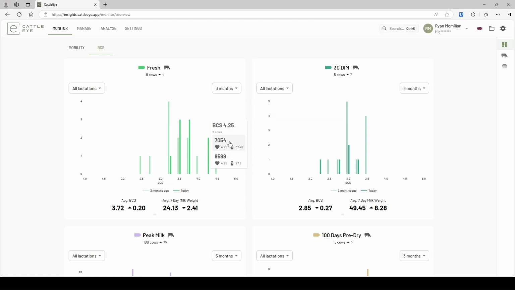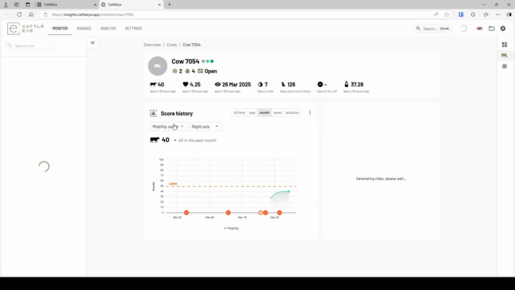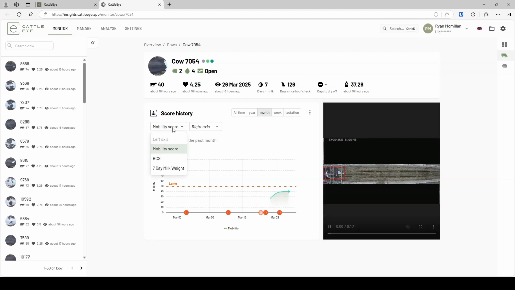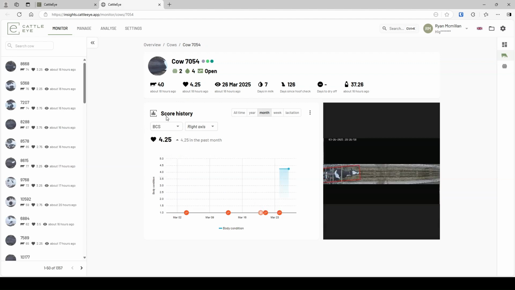You can click on any of these cows and it will take you straight to her page where you can look in a bit more detail. By default, it will probably show you mobility score in here, so I'll switch to body condition, and then you'll probably want to also see milk at the same time. And again, with BCS, you're probably more likely to interpret the data using where she is in her lactation.